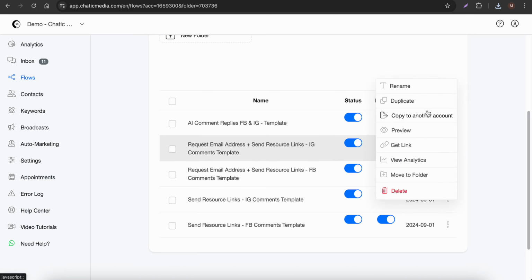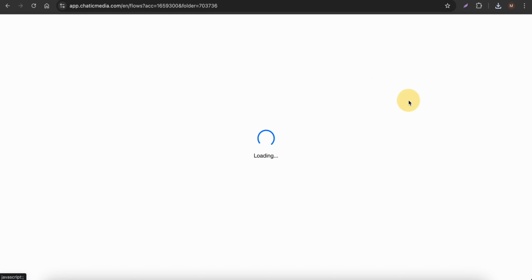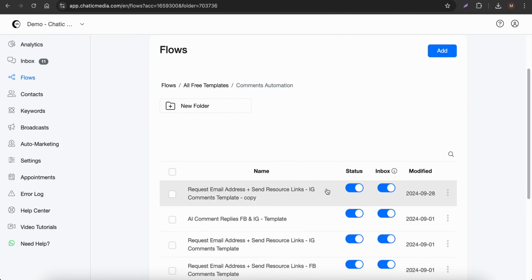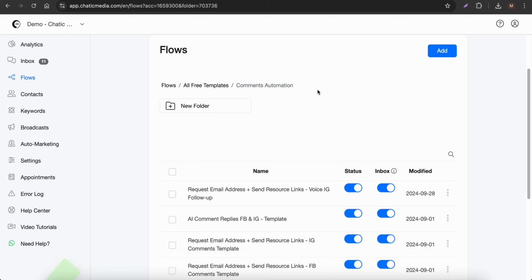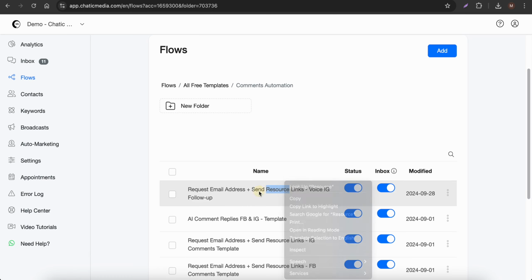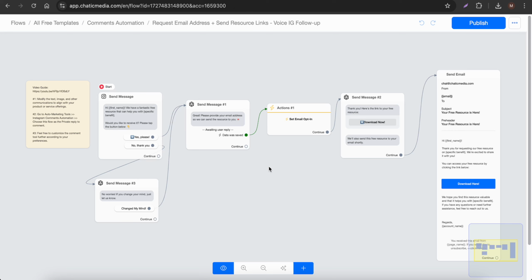So let me duplicate this one over here so we can keep the original template as it is. Let me click on duplicate over here and use it. So here it has been duplicated. Let me rename this one as voice IG follow-up, and click continue. So this is the flow name, request email address plus send resource link, voice IG follow-up. Let me open this particular flow right here and explain how to add the follow-up messages.